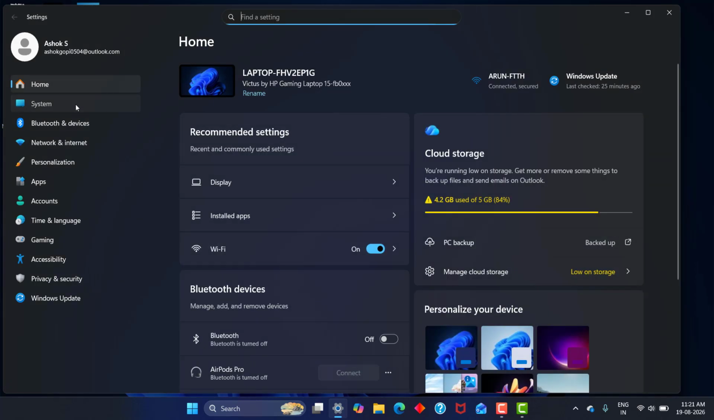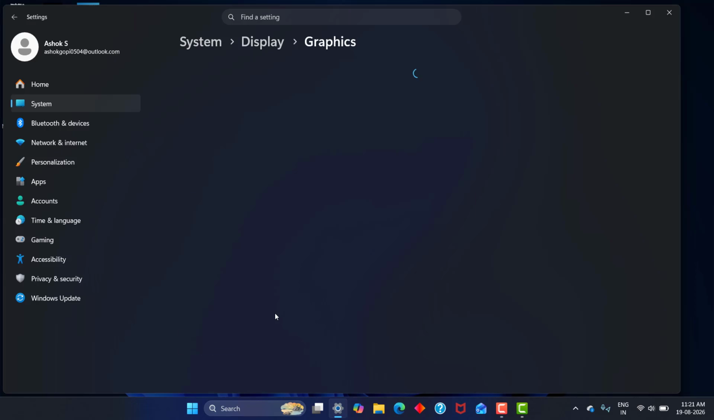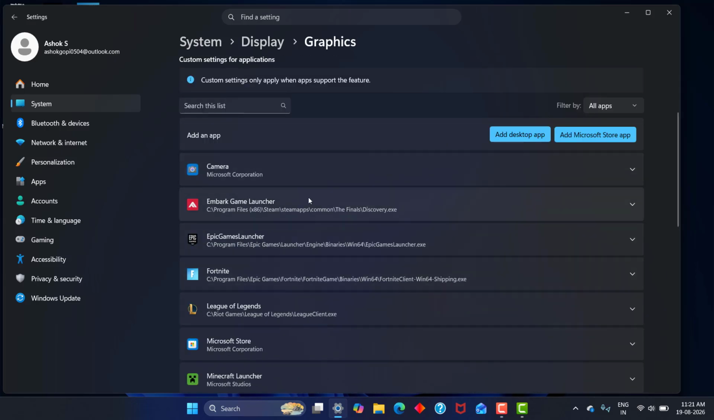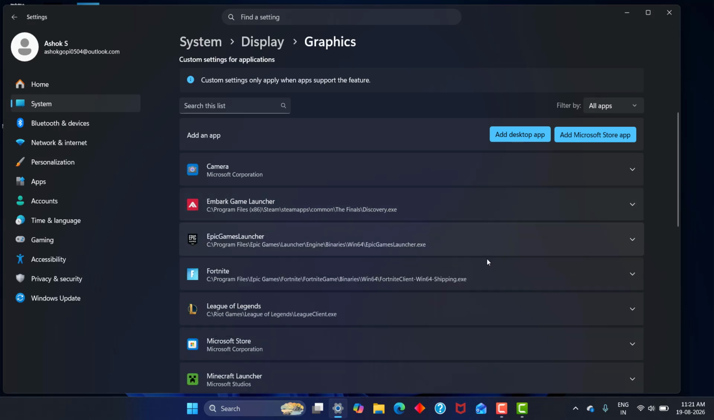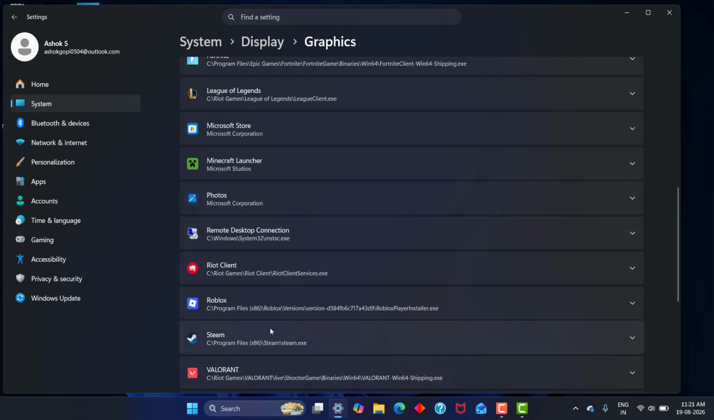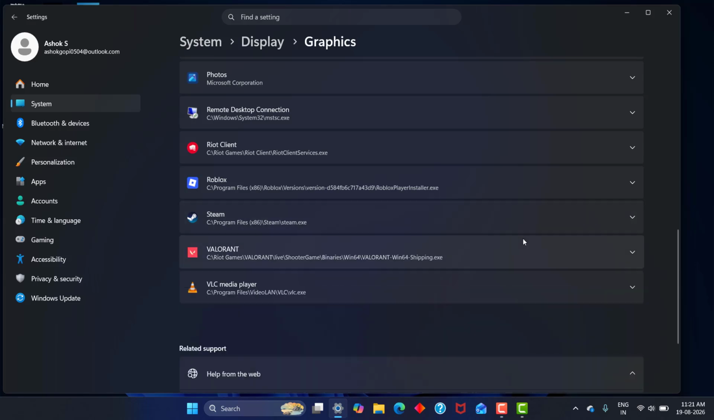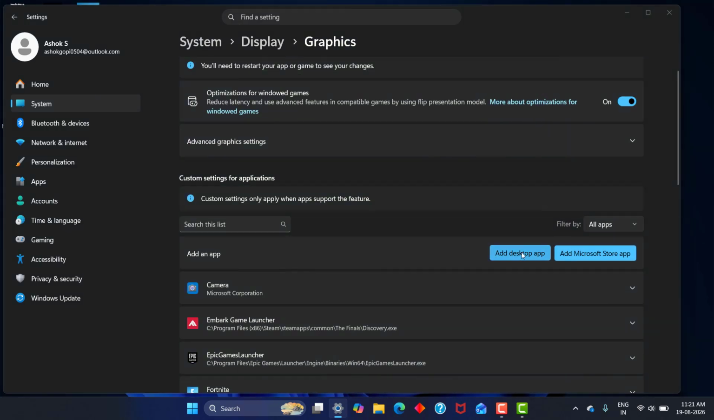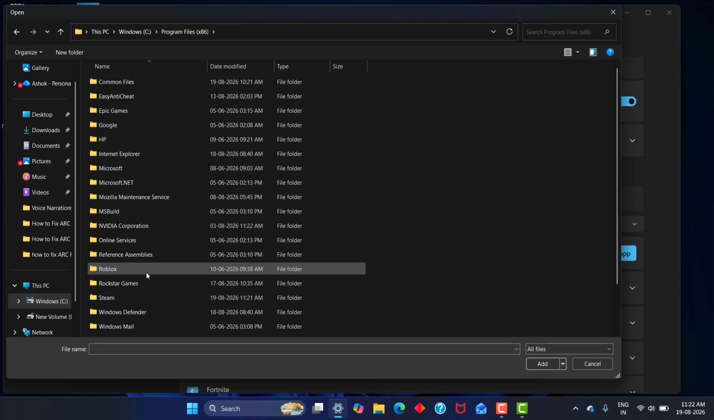Once complete, next step: click Settings, click System, click Display settings, scroll down, click Graphics settings, scroll down and search for the Finals application and Steam application. The GPU preference depends on you, but the optimization for windowed games should be turned on. Make sure of it. Same for Steam. If you don't have the application, you need to add it.